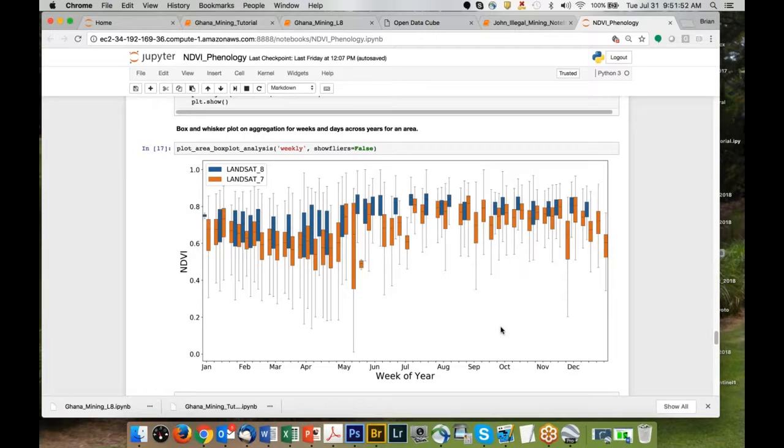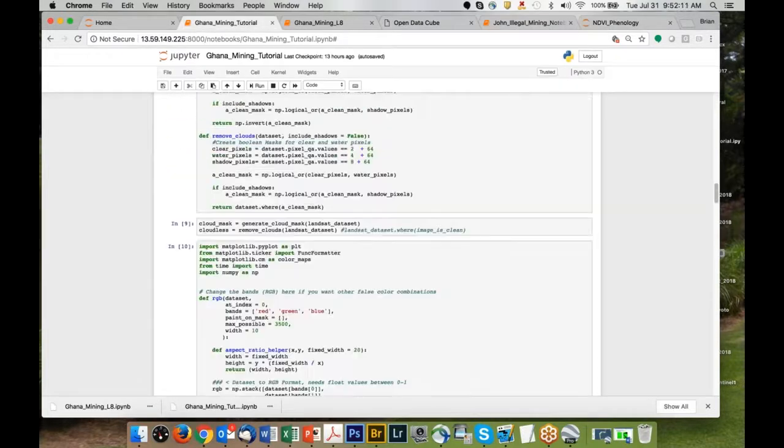So this ability to look at phenology and seasonality variations in vegetation is a very important thing. It could help you with your mining activity, but I think it would be even more valuable for your agriculture activity. So that's all I had for today.